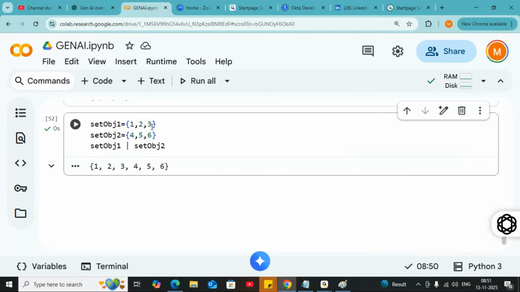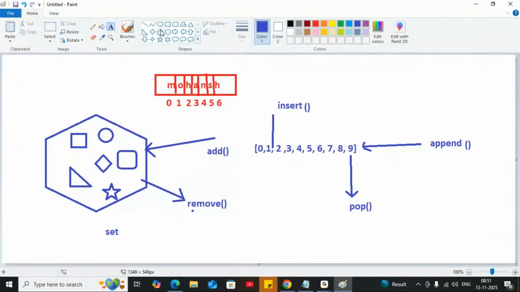Okay, what is the meaning of intersection? Let me tell you what a union is. We have two objects like this. Union means everything, this and this. Union means this one and this one, completely merging.